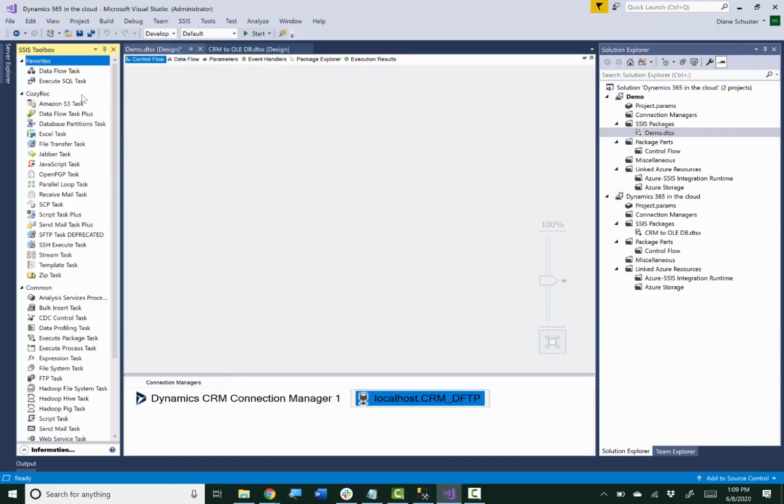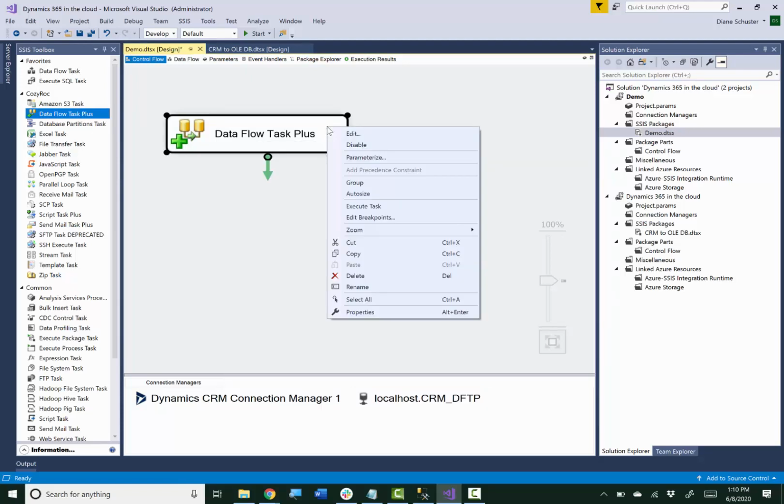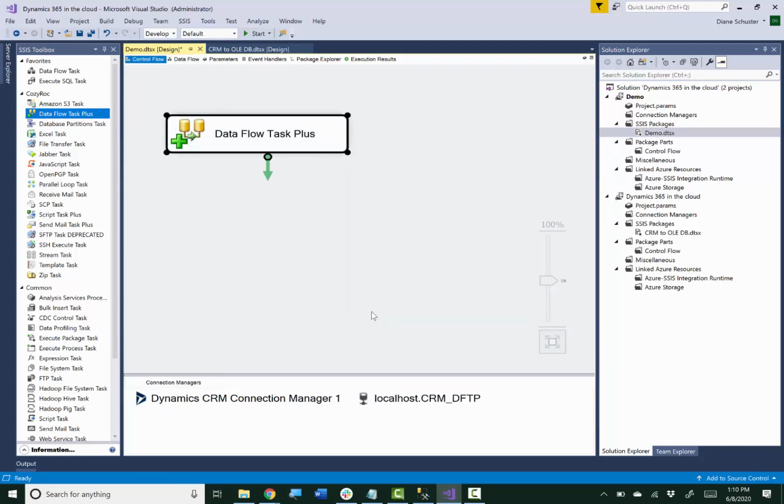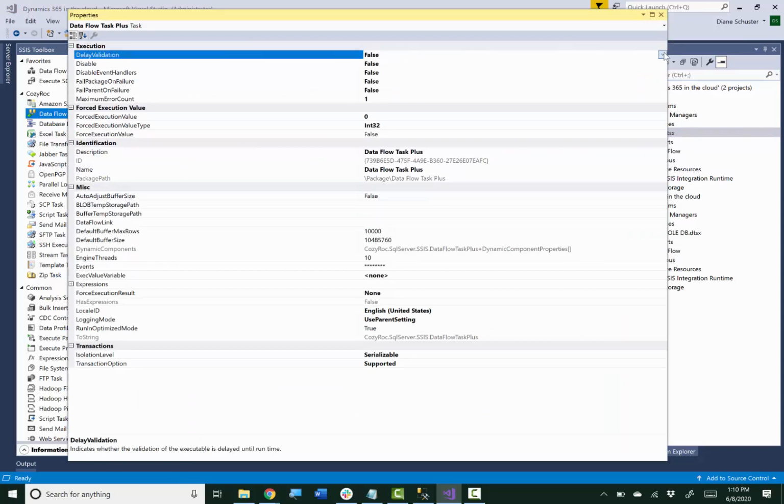So we'll start out by finding Dataflow Task Plus and dragging that onto the Control Flow canvas. I'm going to right mouse click on the task and go down to Properties so that I can set Delay Validation to True.